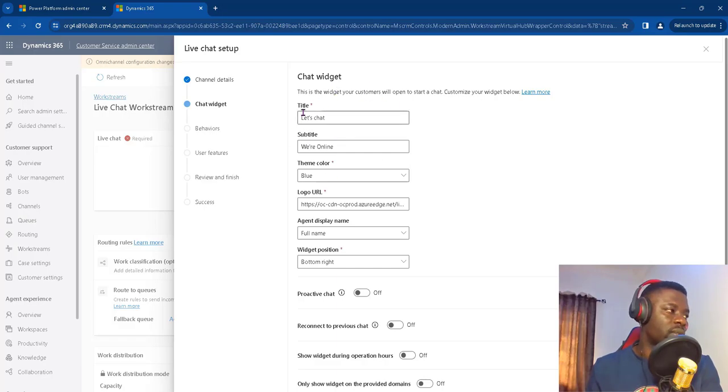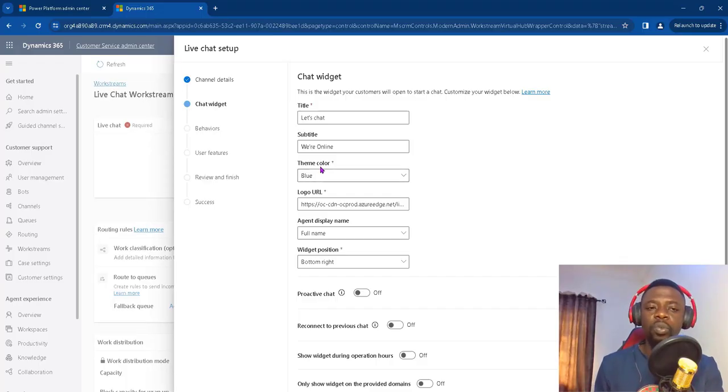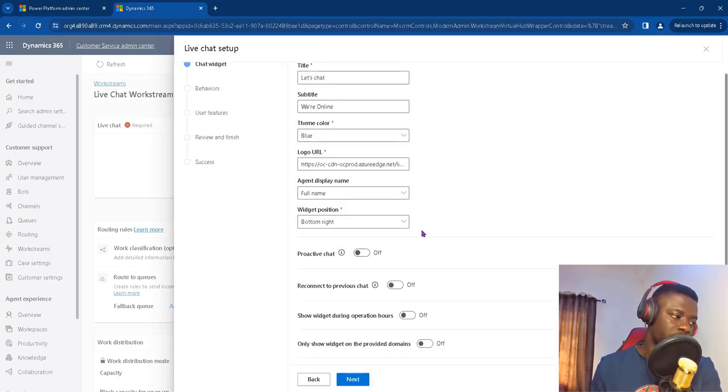So this title now is what you want to see when the widget is on the web page or whatever. So what do you want the customers to see? So for this one, I'll just leave it as let's chat. Some people can say chat with us, or as the case may be. And you can also have the subtitle, which I will leave as the same. You could change the theme to fit into the theme color of your website. And also you could have your own logo if you want to use, but we're leaving everything as default here. Also, then we click on next.